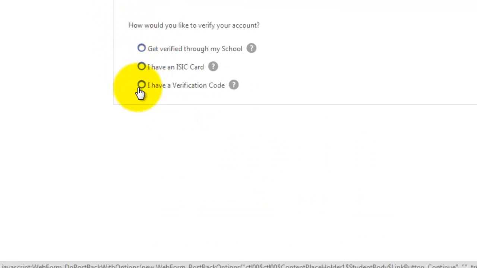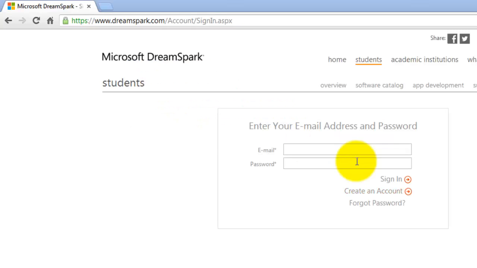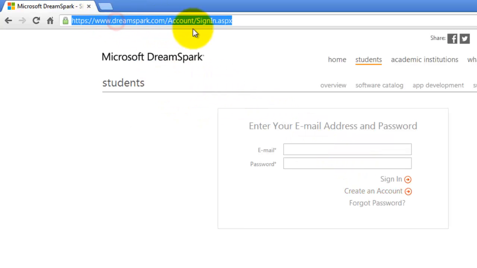It will now be verified. So select I have a verification code, the one that you got from Sir Nur Saman. Supply those codes here and click verify. Once verified, you can now log into Dreampark with your account. Okay, this is the address for you to sign in, or you just go to Dreampark and click sign in.